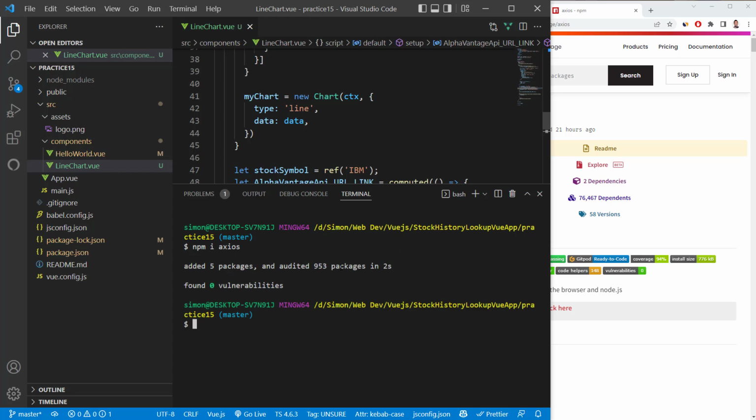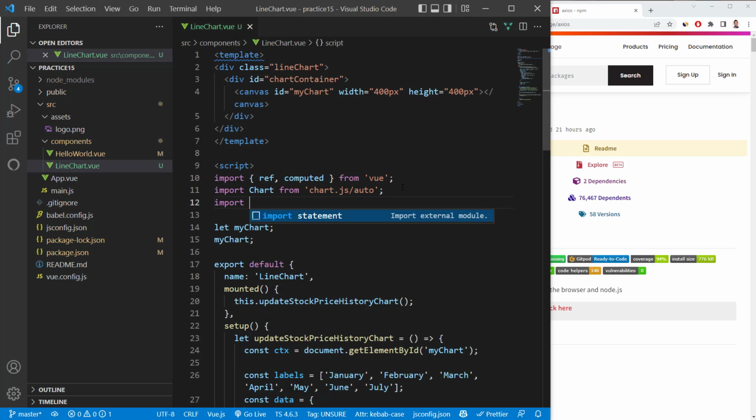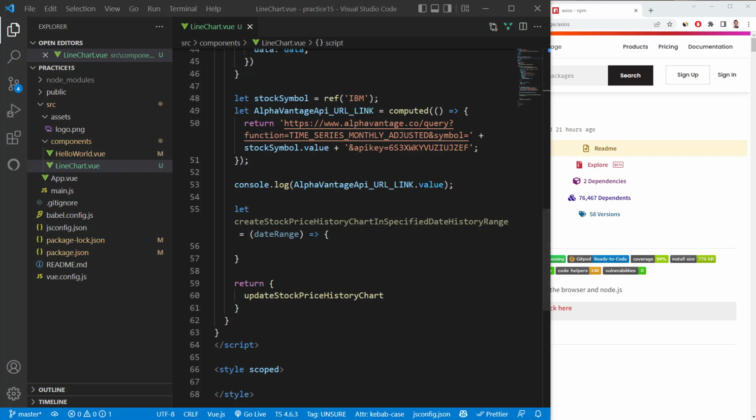Wait for that to install. Installed, and then let's import that into our app right here, and it's going to be import Axios from Axios, and we're gonna use Axios pretty heavily here.